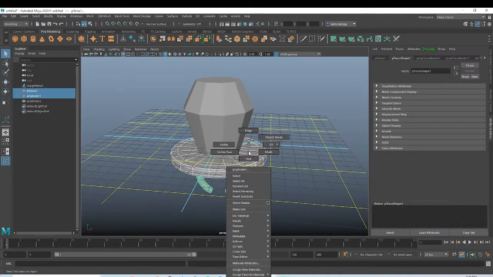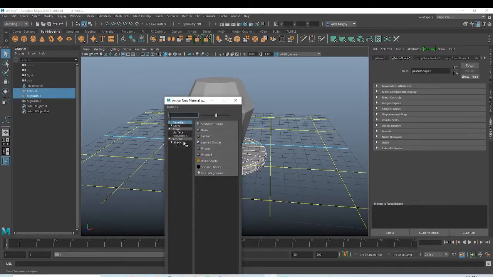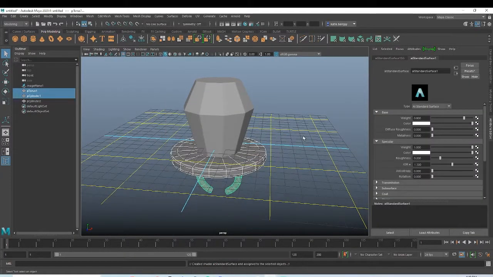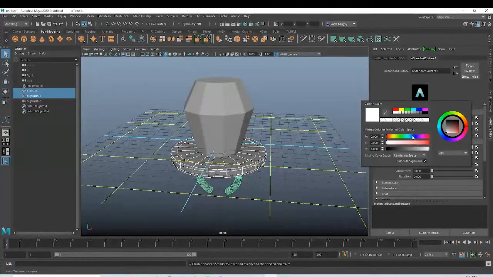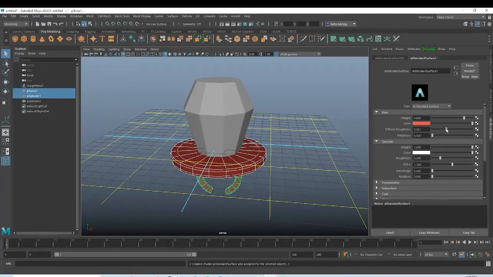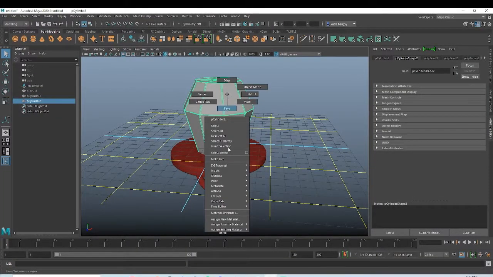So if you grab the 2 bottom objects, do assign new material, shader, AI standard surface, and then my picture has it as red, so I guess I'm going to make it red. I'm going to up the roughness like maybe halfway. And then let's texture this guy.